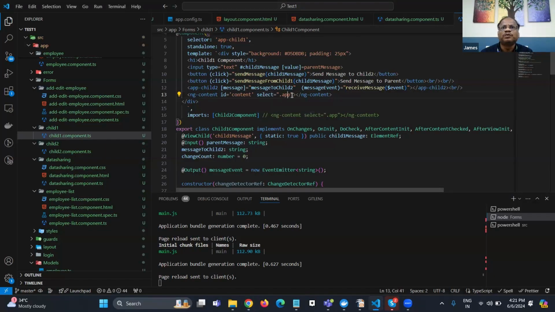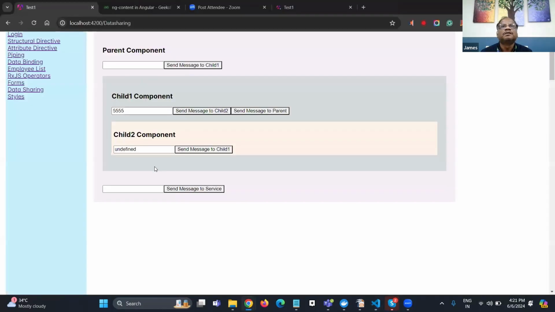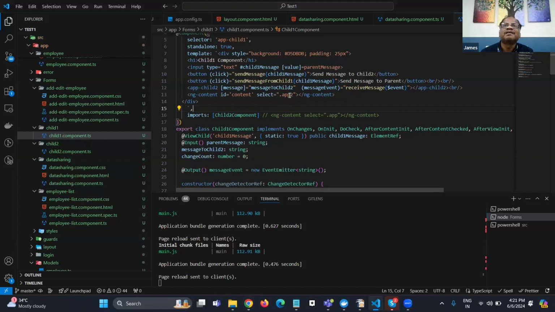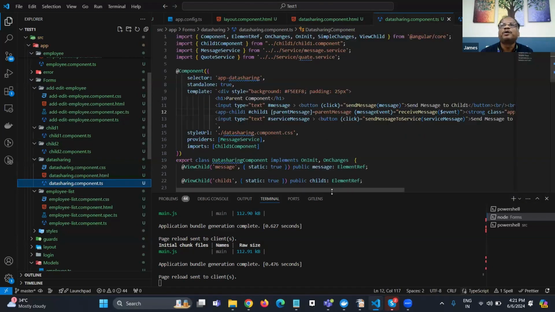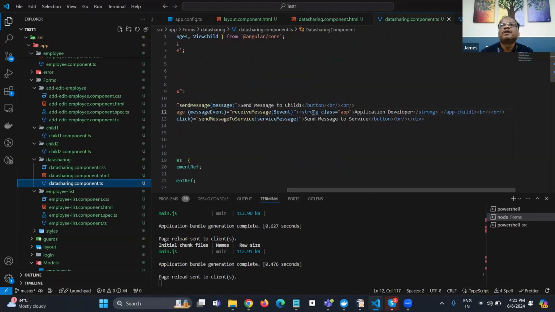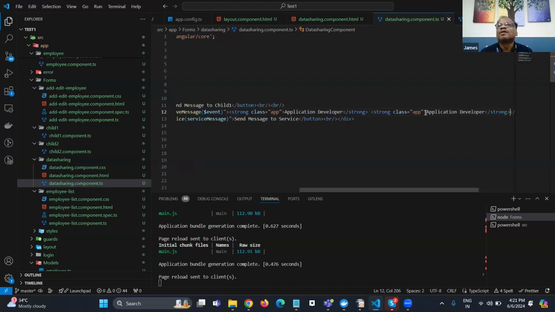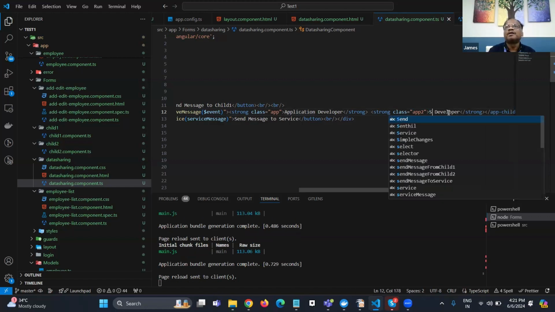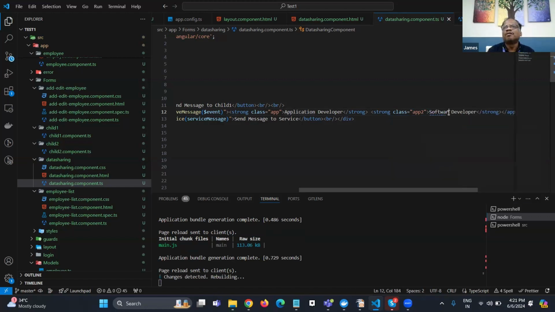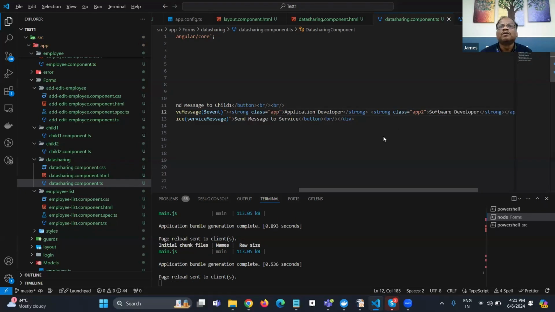So if you change some other thing, this value is not matching, so it won't fetch anything. But if any classes have app2, that time it will show. So let's go and add app2. I add another tag here, app2, and I will add here software. Okay, now software developer is added here.